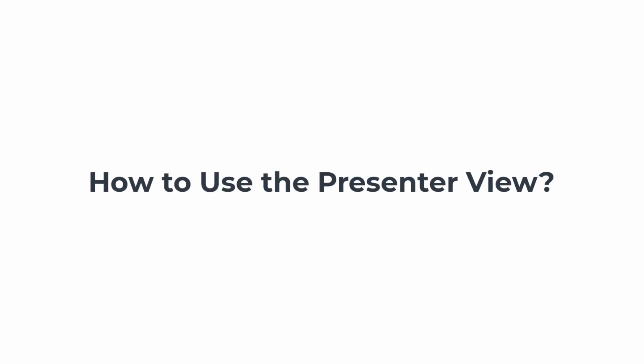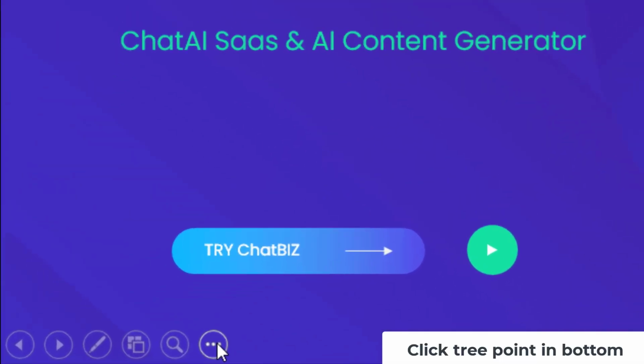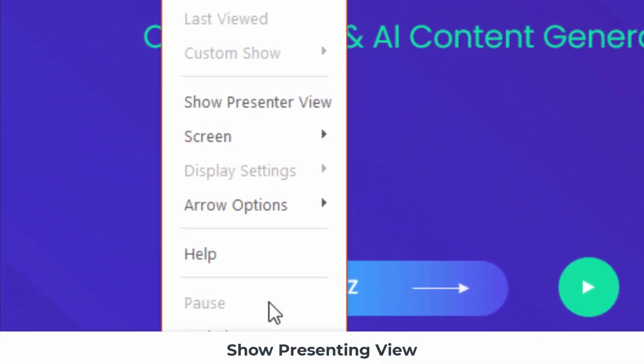How to use the presenter view. Click the three dots at the bottom. Show presenter view.